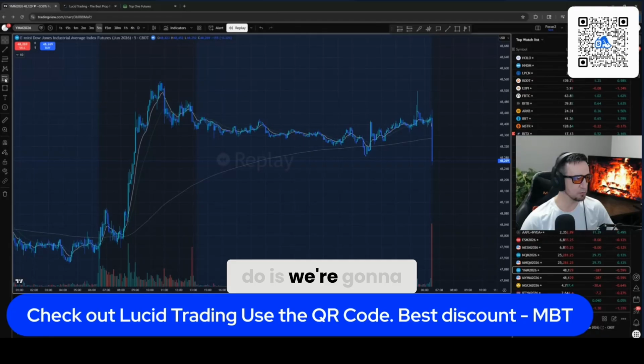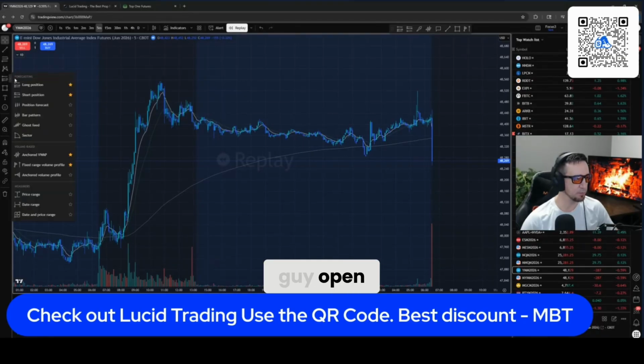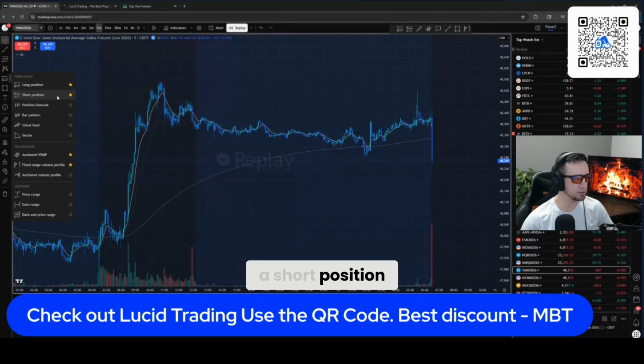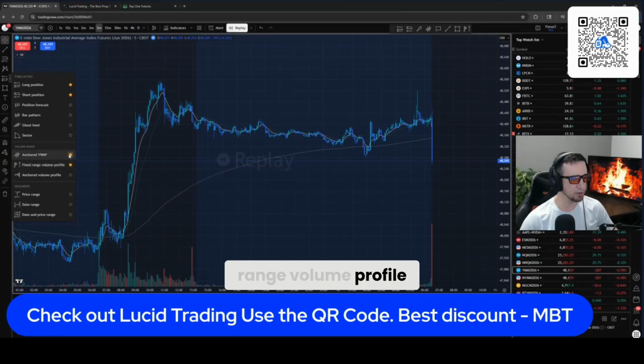So what we're going to do is come down to the fourth bar here. We're going to pop this guy open, and we have a long position, a short position, so you're going to star those ones up. You're going to come down a little bit lower here to the volume based tools. We have the anchored VWAP and the fixed range volume profile. Star those up. So once you star them, they will add them to that little action bar.